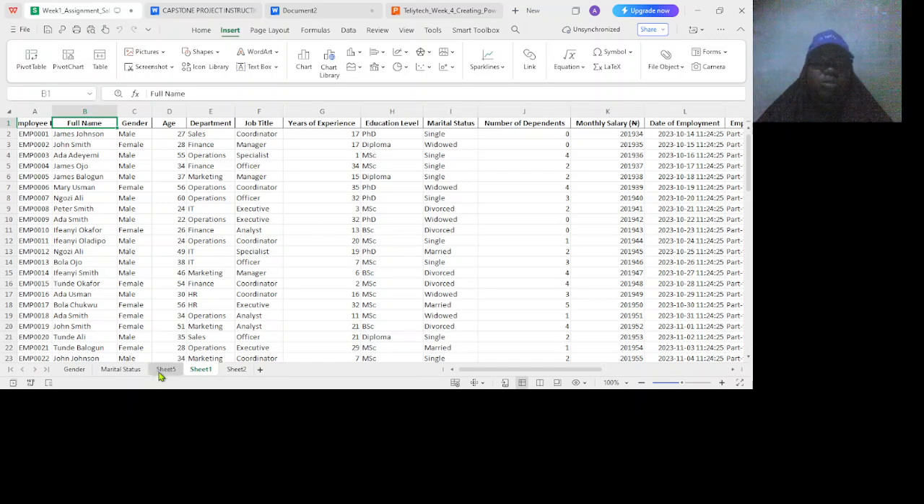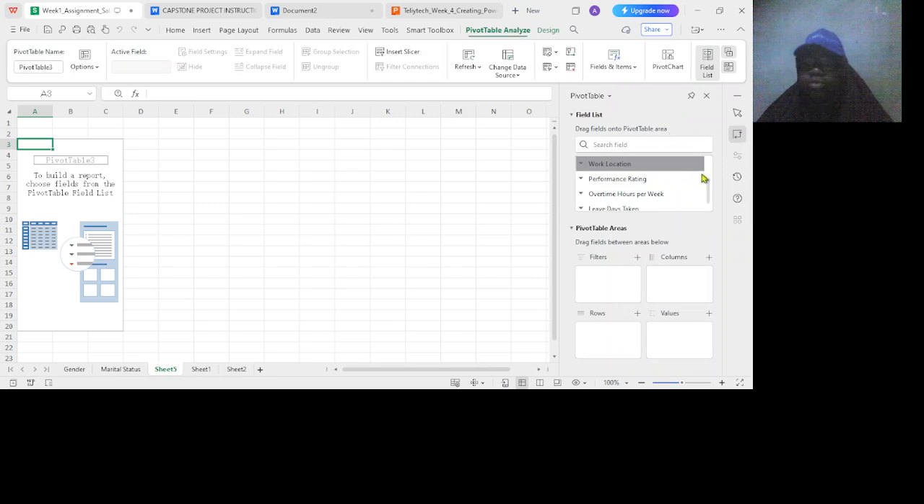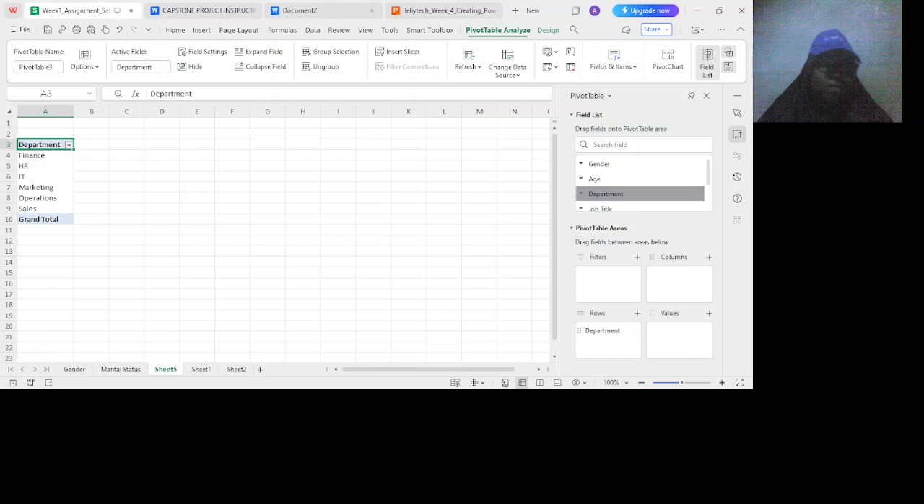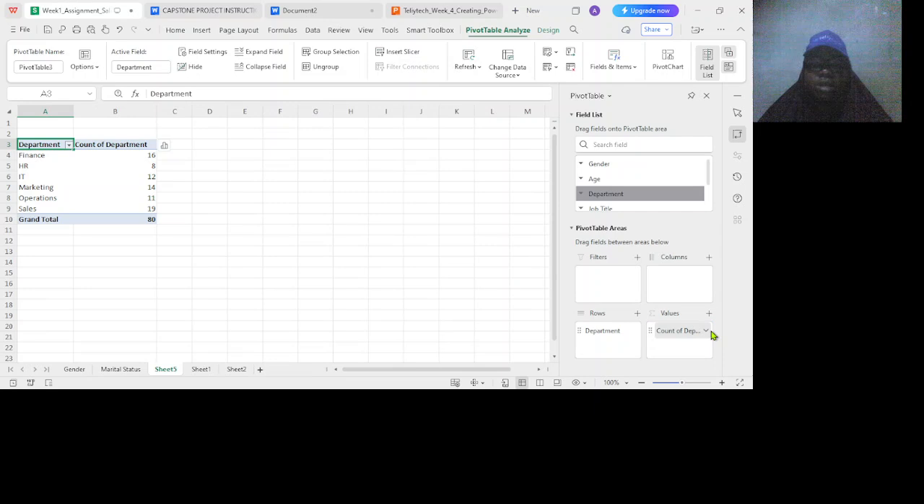So back to sheet 5. We want to sort by department. So I've seen department. Drag it to the row. Can you see that we have 1, 2, 3, 4, 5, 6? We have 6 departments in that company. So just drag this to the values as well. Can you see it? Count of departments.